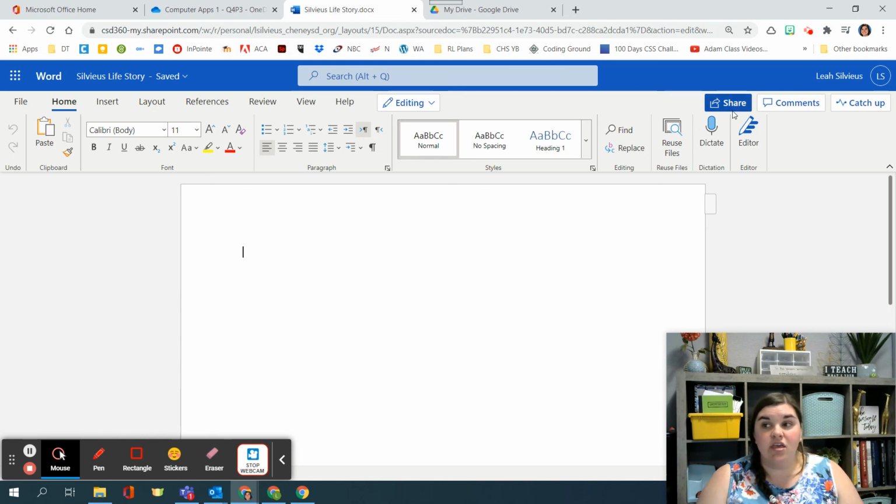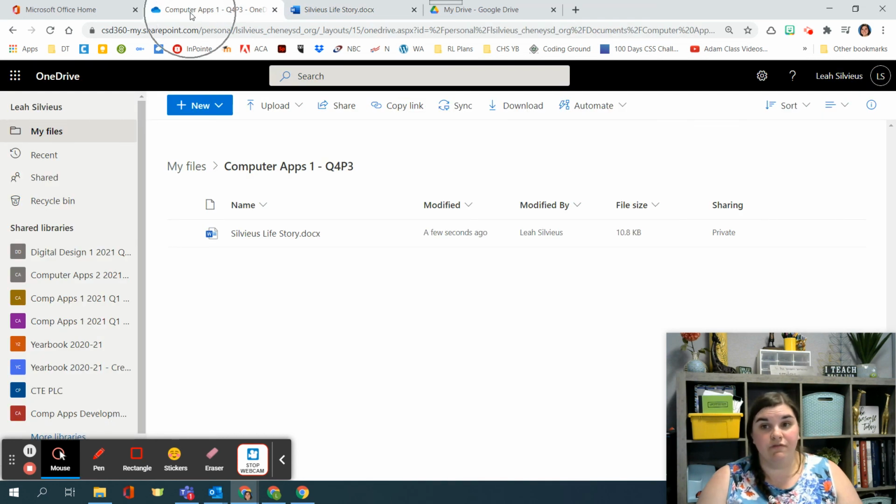In addition to that, you're also going to be creating other files, and you're always going to be doing that in this OneDrive folder. So make sure that when you're creating files, you're making them on your OneDrive so they're on any computer that you go to.